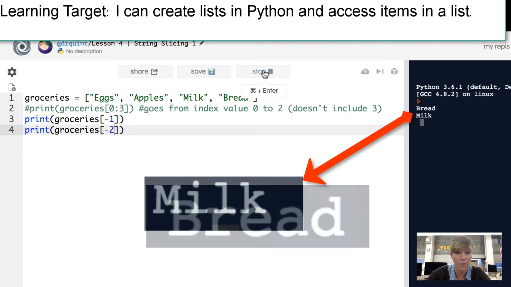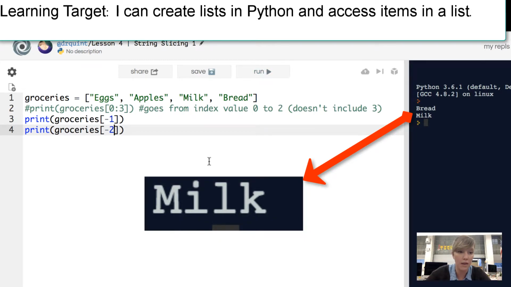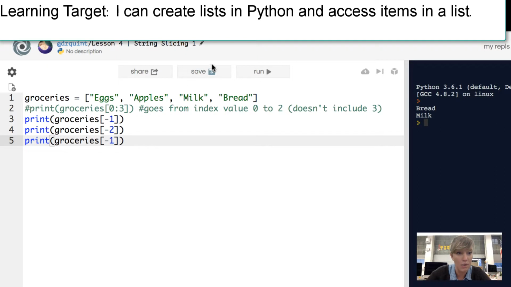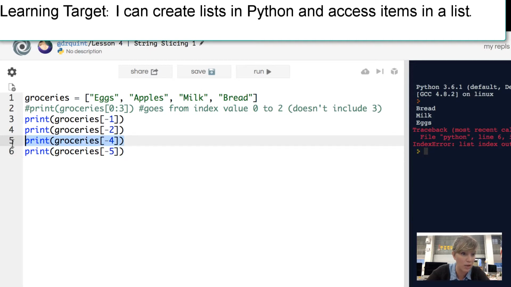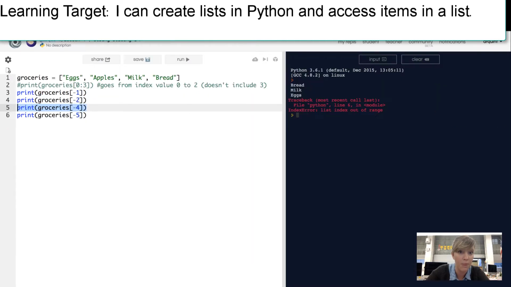Let's see if -2 works here. So I'm going to run this, it gets bread, and then if I said -2, it would get milk. That would mean this would be -3 and -4. So if I said -4, it would get me the eggs position. And if I said -5, it would actually give me an error saying that this list index is out of range, because there's not something in the 5th count going backwards. It only goes up to -4 in this situation. Okay?